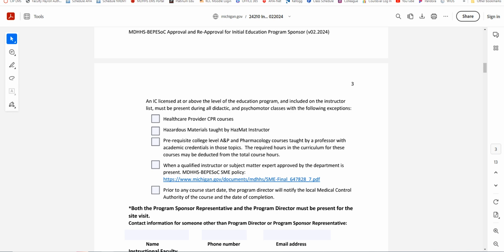So here's where we look at healthcare provider CPR classes. If you're a healthcare provider BLS instructor, you don't have to be an IC. You can teach CPR. Hazardous materials: if you're a hazmat instructor, you're more qualified than an IC to teach. If you've got prerequisites at the college level, like your A&P or your pharmacology courses, that's taught by a professor that's well-versed in those areas but is not well-versed in EMS, that's okay as well, as long as the required hours for the curriculum are going to meet those specifically. If those content hours don't line up, they've got to be taken out of the total list of content objectives or time. It has to match up with the state curriculum.